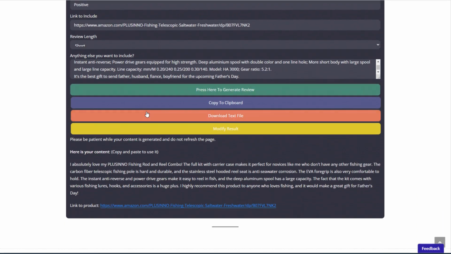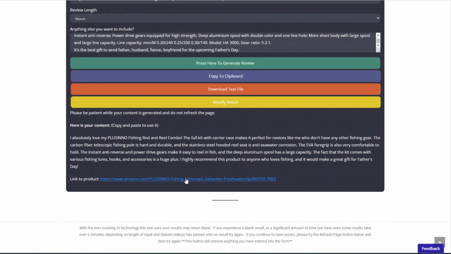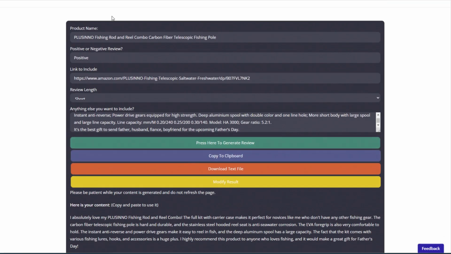And here we go. As you can see, it says, I absolutely love my Placino fishing rod and reel combo. The full kit with carrier case makes it perfect for novices like me who don't have any other fishing gear. So this is a nice looking review. I'm not a novice. That's the one thing that apparently the AI didn't know about me, but of course I could modify the result if I wanted to. I could say, hey, make it for someone who's actually an expert angler. But as you can see, they included the link to the product. So this is a great way to perhaps make a review for a review blog or any other place that you want to post a product review.